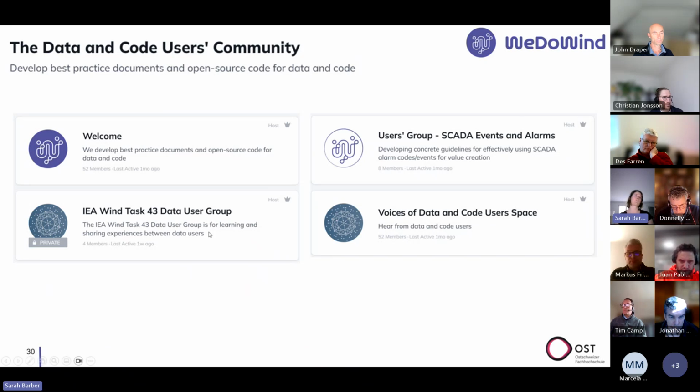So we recently formed the Task 43 user group, and we formed a subgroup about SCADA events and alarms. The idea, we're just building this up, is that people come together to talk about how to improve the description of SCADA events and alarms. Probably this group will end up working on a schema or an ontology in the information modeling group. And that's nice, the way that those can connect, and we can have connections between the different communities.